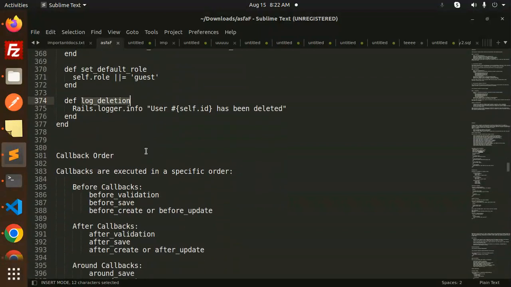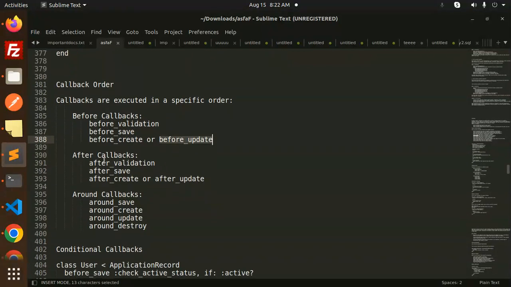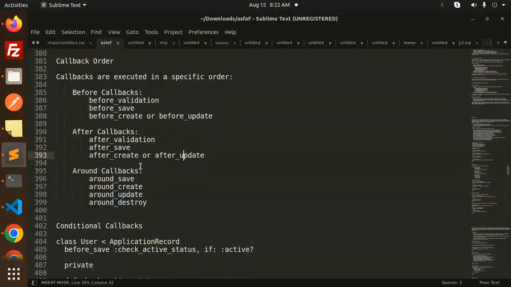Callback order: callbacks are executed in a specific order. Before callbacks: before validation, before save, before create or before update. After callbacks: after validation, after save, after create or after update. Around callbacks: around save, create, update and destroy.